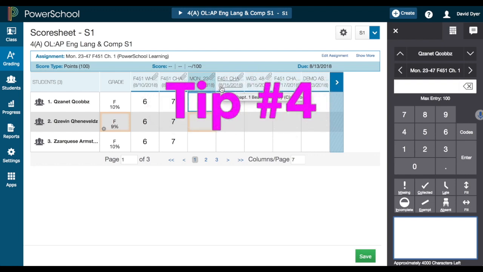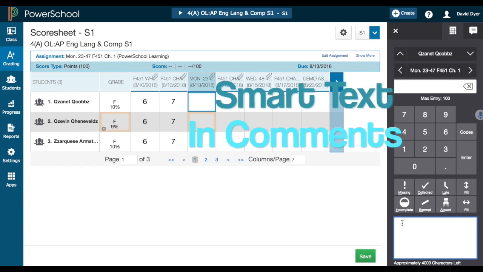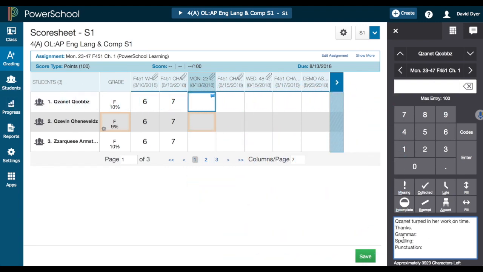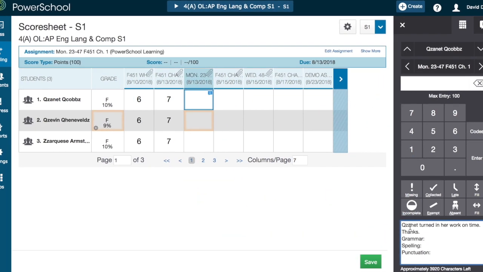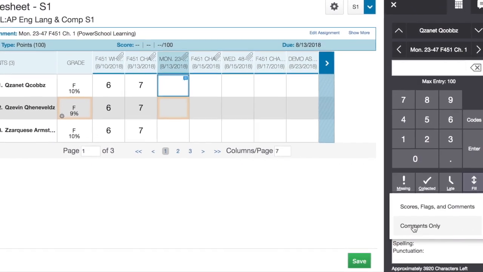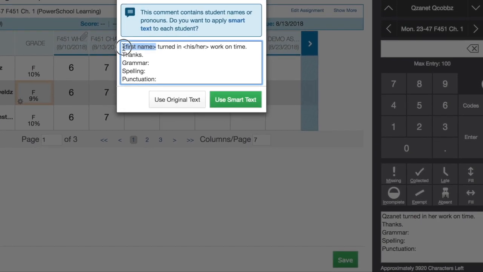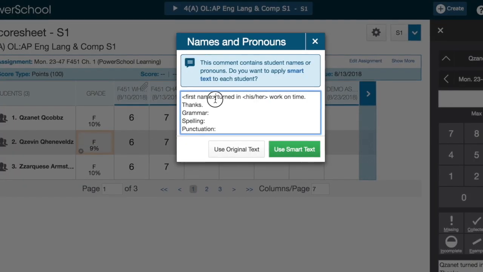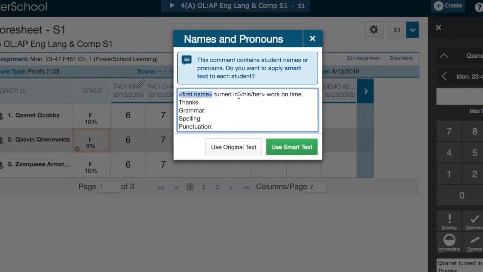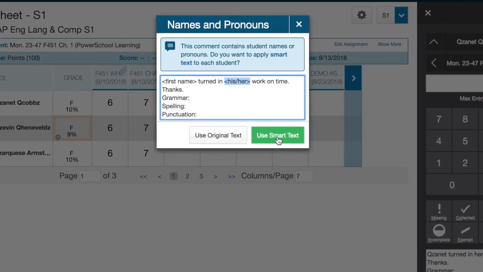Tip number 4 is smart text in the comments. So over here, I need to make a generic comment to everyone. Watch how, when I use the fill feature here, I can do a comments only, and it picks up that I've used the first name of a student in my comment. Notice how it picks up that I use the first name of a student and a pronoun here. It's going to fill these in using smart text.